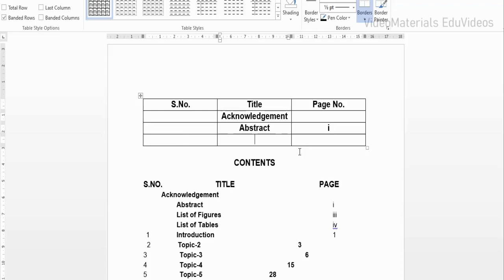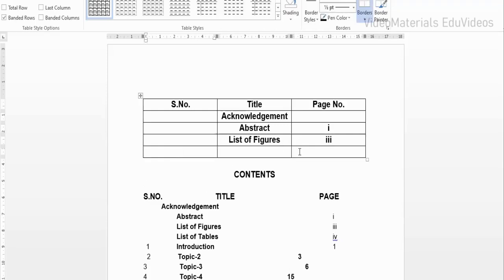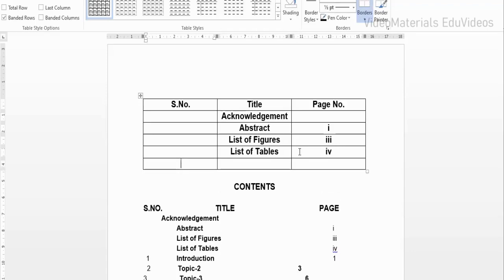Now I'm going to type List of Figures, then Roman numeral iii as the page number. That means the list of figures is available on page iii. I'm going to use the right arrow instead of tab, and press enter, so it will create a new row. Likewise, I will type List of Tables, if any, available in your seminar report. For this, I'm going to give iv as the page number. Then I'm going to create one more row.